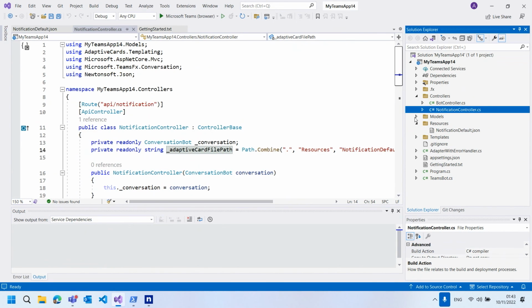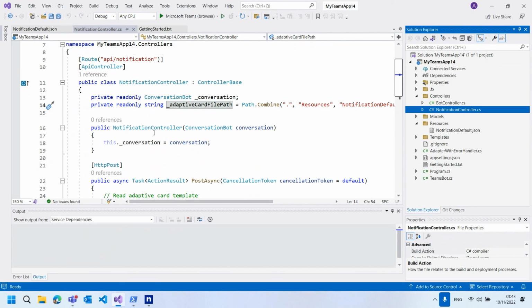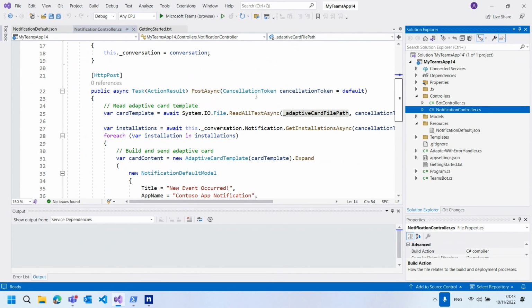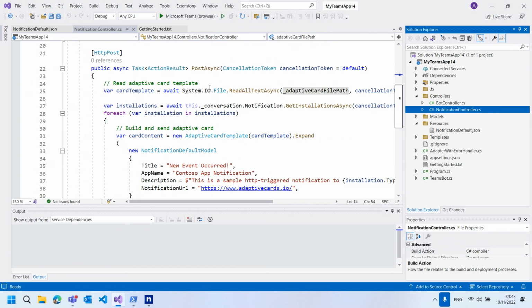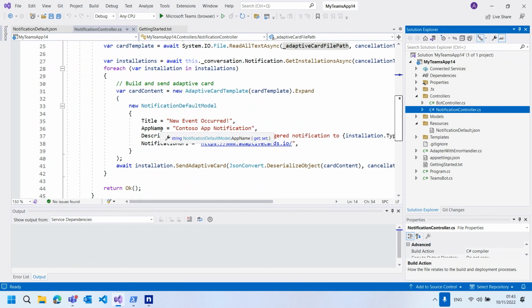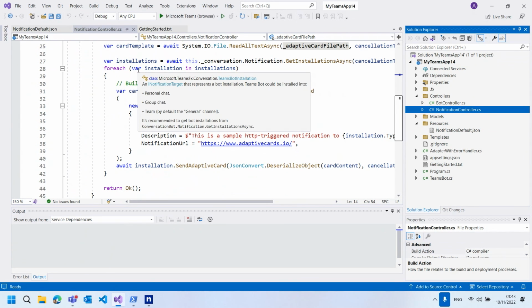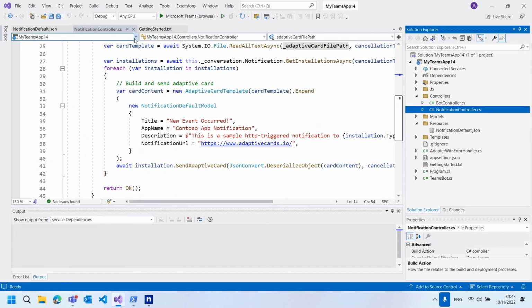So in the notification controller, whenever there's a trigger in the notification, we will just go to processing and read the adaptive card, and then fill it in with the information we would like to provide to our user. In this case, it's new event occurred, Conf app notification, and a notification URL, which is a button, so we can click and go to adaptivecards.io, and we just send the adaptive card. That's all we do right now. Obviously, you can customize the adaptive card, the entire process, and you can provide something more.